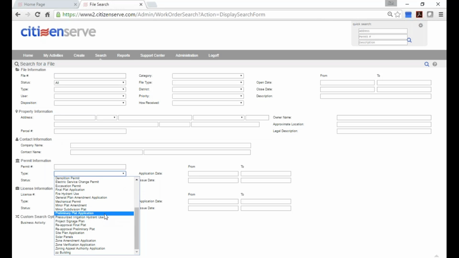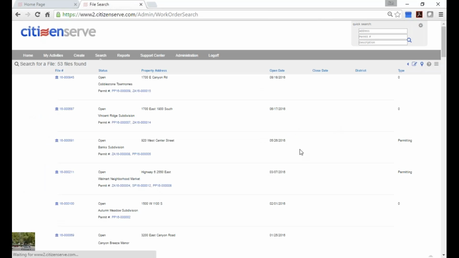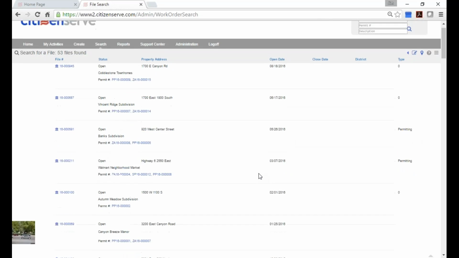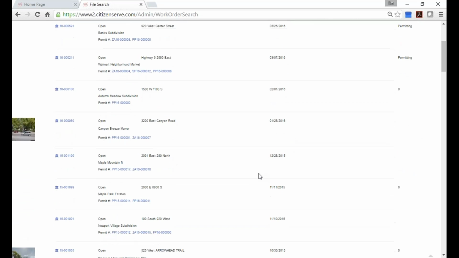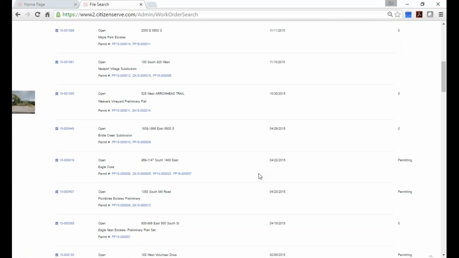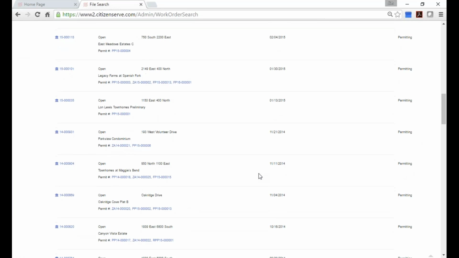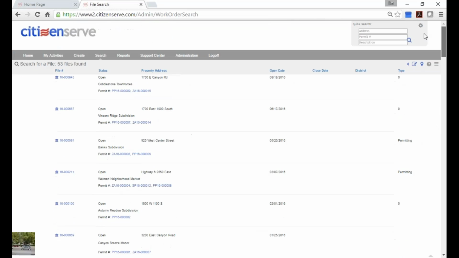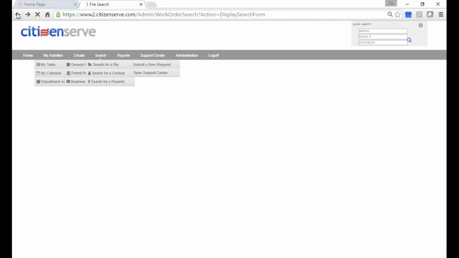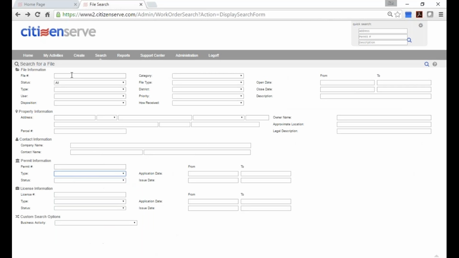Let's say I'm looking for a preliminary plat application, and I can just click on search here, and this is going to pull up all the matches for me. I'm looking for a particular one here that was kind of close to what you wanted to see in your sample. Now let me put the file number in. So one of the nice things about Citizenserve, you can always use the back button. So I hit the back button to go back to where I was, and I'm just going to put the file number in here that I'm looking for.